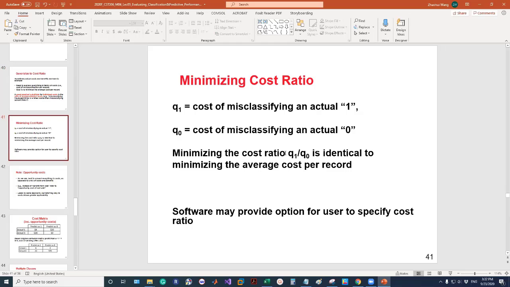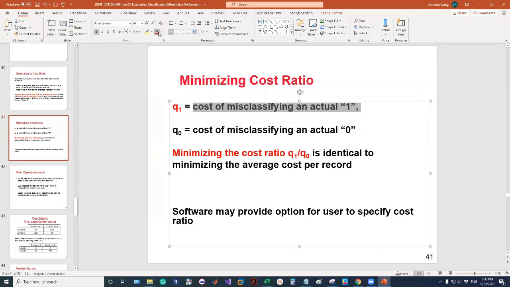Okay, next is minimizing the cost ratio. Here we have two values, Q1 and Q0. Q1 is the cost of misclassifying an actual 1, and Q0 is the cost of misclassifying an actual 0. That makes the ratio, which is called the cost ratio, Q1 divided by Q0. We can minimize this cost ratio to obtain the best performance. So, minimizing the cost ratio, we have Q1, the cost of misclassifying an actual 1, and Q0, the cost of misclassifying an actual 0.